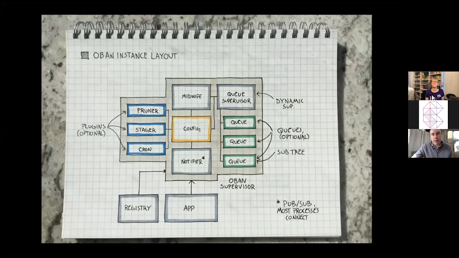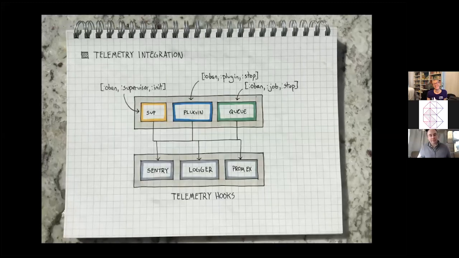And then the midwife, which I think is very fun as a name, and it's in charge of starting and stopping children, which is not what real midwives do, but it was just too much fun, and I couldn't let that go. So no stopping of children in the real midwifery world. And then once an instance is started, there's telemetry integration.